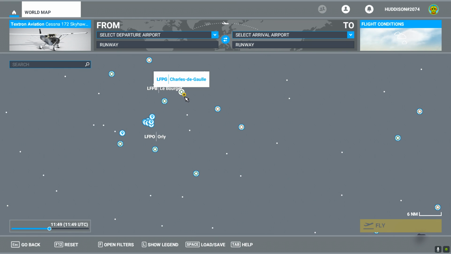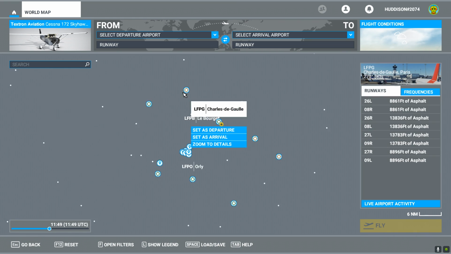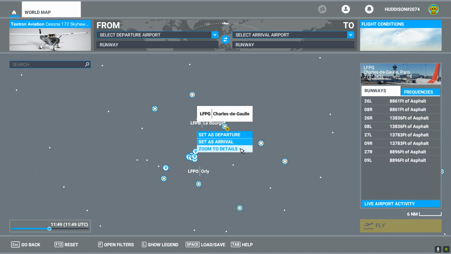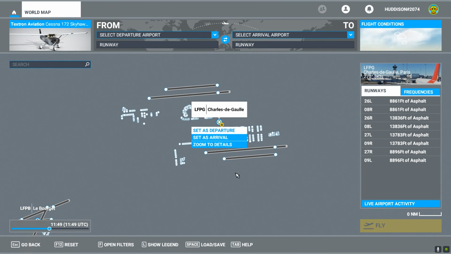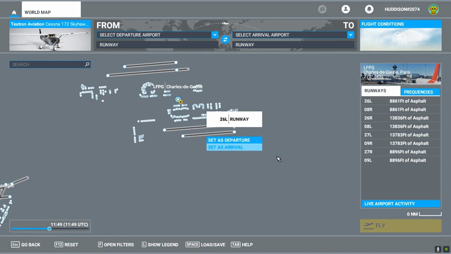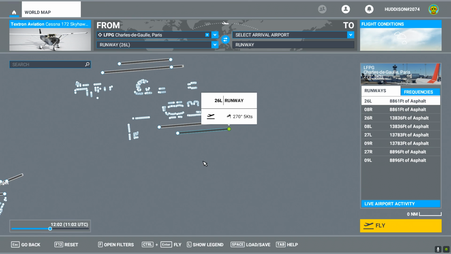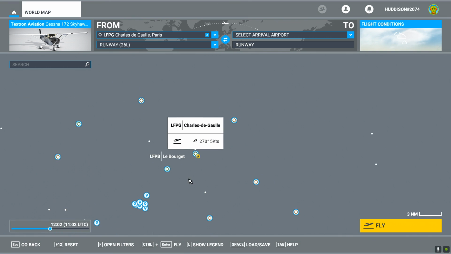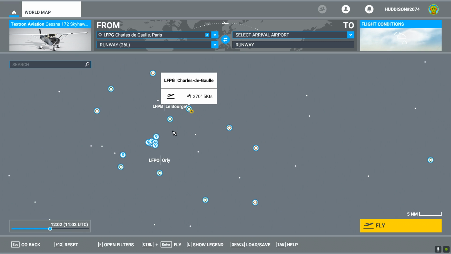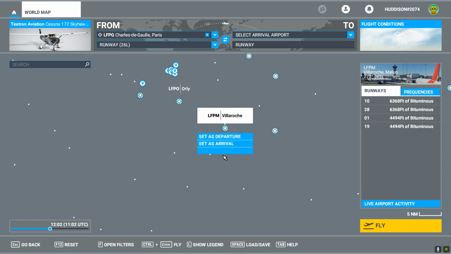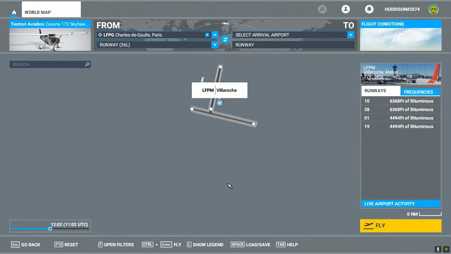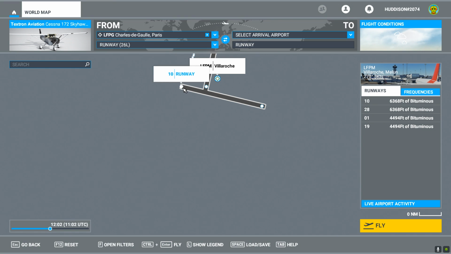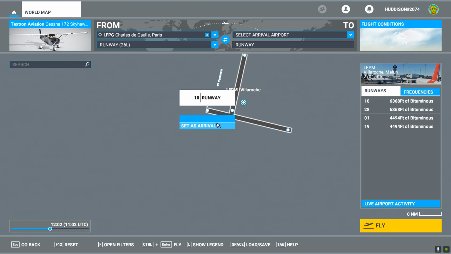So let's get started. Charles de Gaulle Airport, let's click on that and zoom to details. We want to take off this way, so we'll choose one of the smaller runways. 26 left seems okay. Set as departure. Like I said, we want to fly past this direction so we can go and look at Paris. So we want to land in Villaroche. First we'll click on Villaroche, zoom to details, and we'll land on this runway, runway 10. So click there, set as arrival.